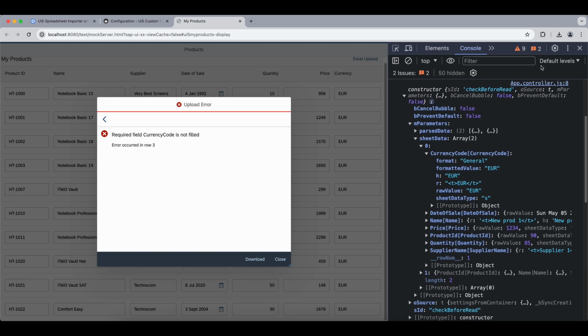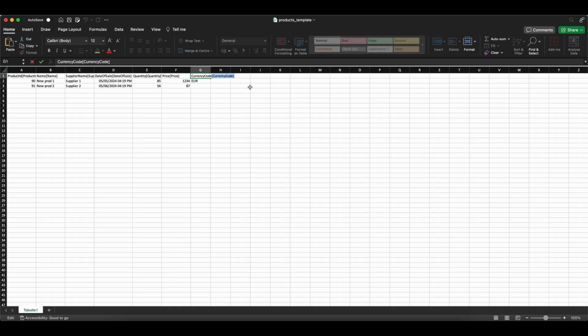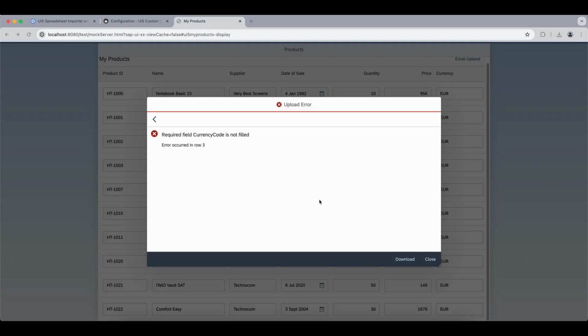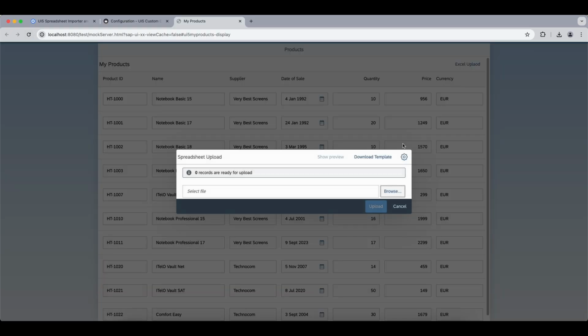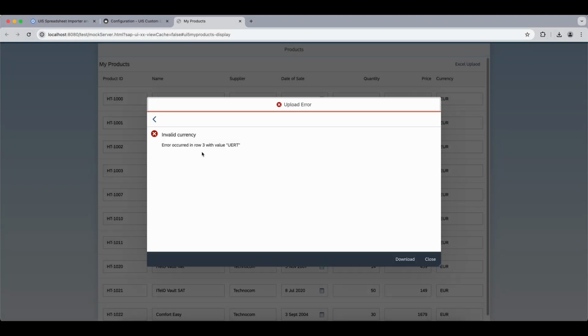Now let's go back first. Let's check our template again. So we have one empty, but let's add something here. For example, we had a typo and typed in something wrong. Let's close, save, and refresh our app. Select our template. And now we can see the message we added.